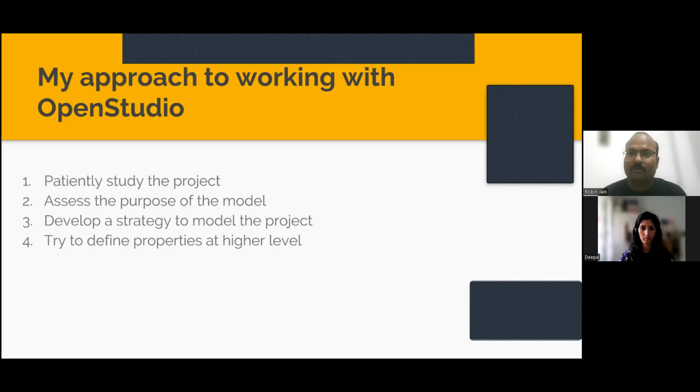Is it okay to spend more time at the beginning, or is it okay to spend time at different stages of the project? And with the OpenStudio software, try to define properties at the higher levels. These are the basic features that you can use while working with OpenStudio. Yeah, that's it from my end. I think you get an idea of how I use this software to optimize the performance of the building.